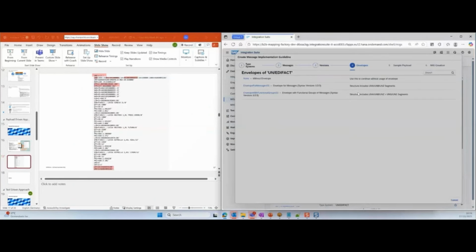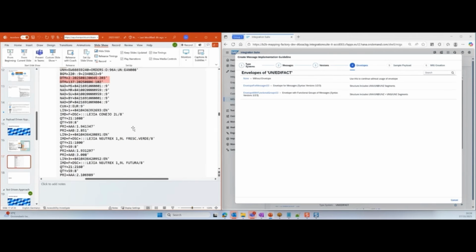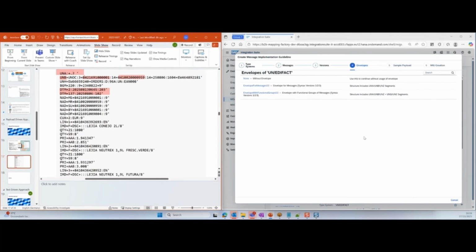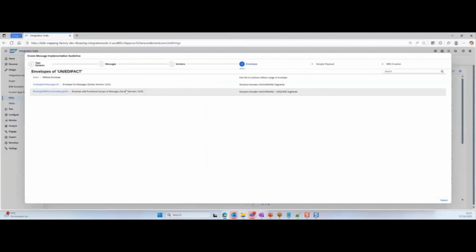Hi, Vishaka. Sorry to interrupt. If possible, could you please maximize the screen? Okay. Payload screen, are you able to see it now? Yeah, is it showing small on both screens? One side the presentation, the other side the integration suite. So if you can expand and show only the integration suite screen. Okay, you want to see only this screen?